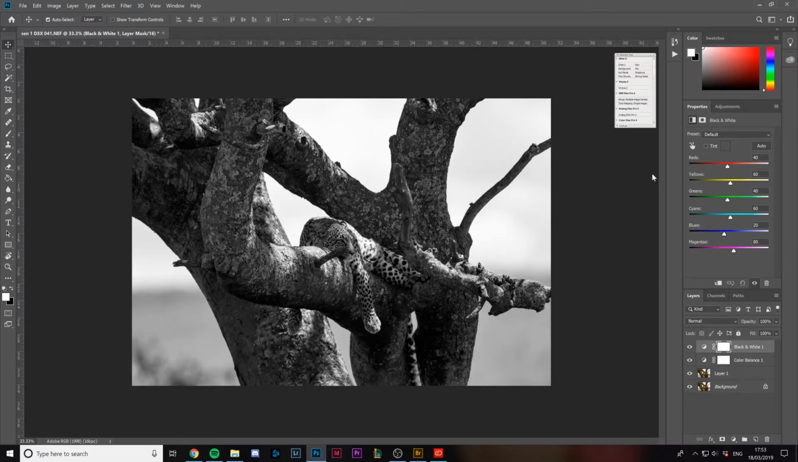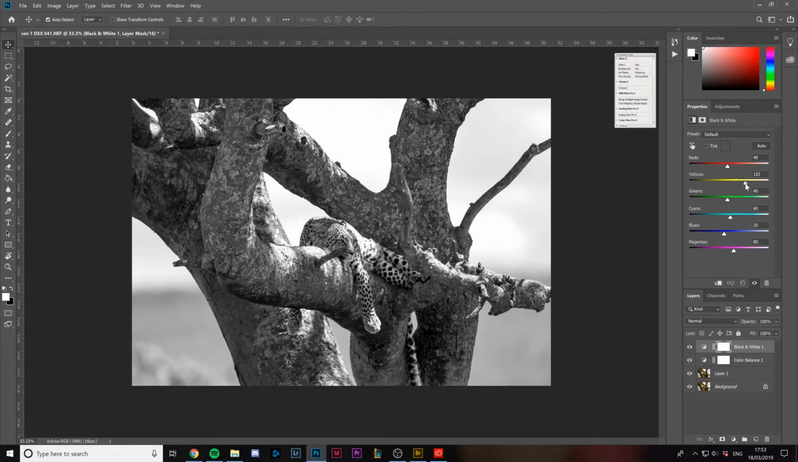It doesn't have to be very accurate, but so the tones in your image are the right sort of tones that they should be. So in this case, I think yellow should be brighter because the yellow in the fur should be the bright part, and reds can be slightly darker, which is like the tree and lots of the darker patches of his fur, so that creates some nice contrast.